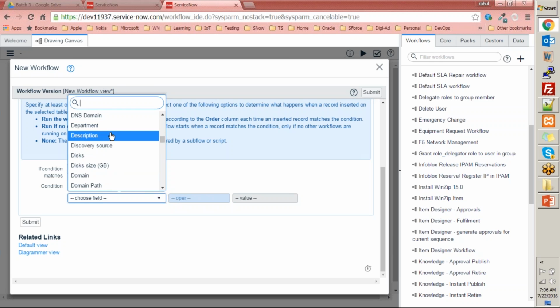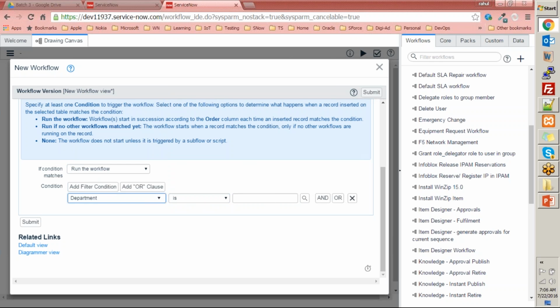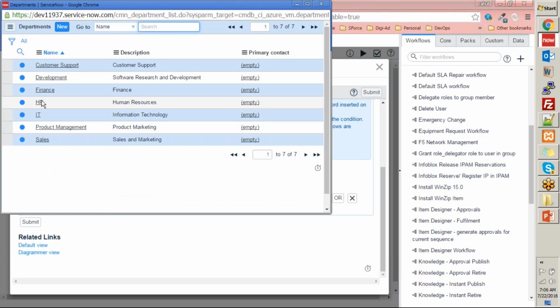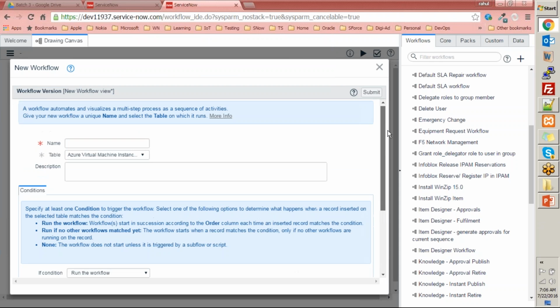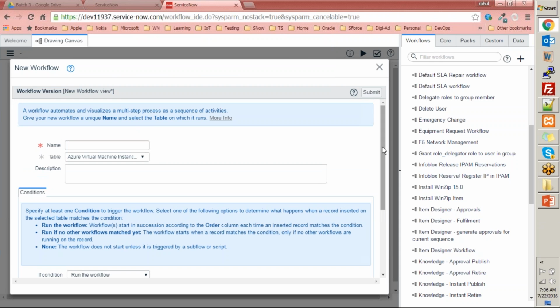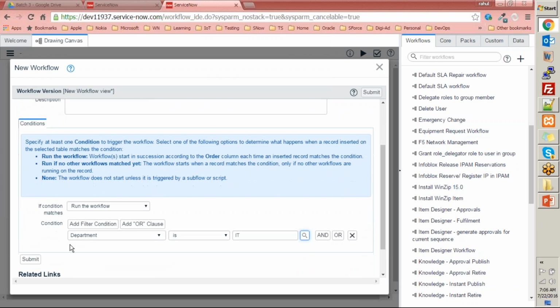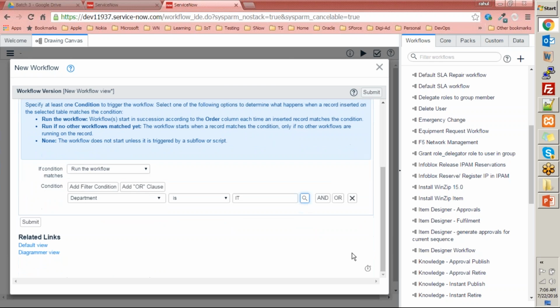DNS name, department. So I'll say if the department is IT, I only want to honor those requests that come from the IT department. So I'll only provision VMs if the request is coming from the IT department, and there could be some more filters or conditions associated to it, right? And then we create the workflow on top of it.